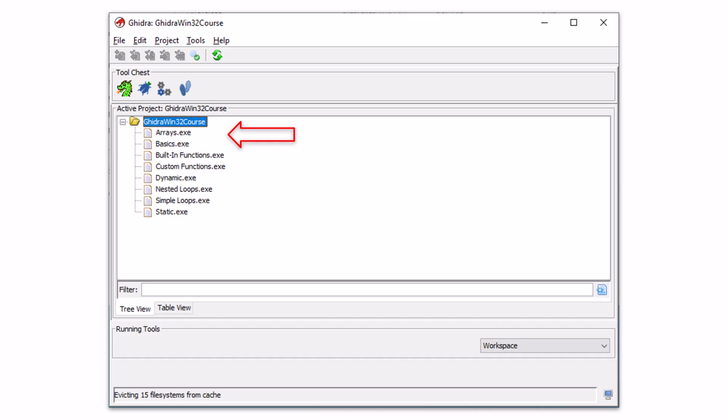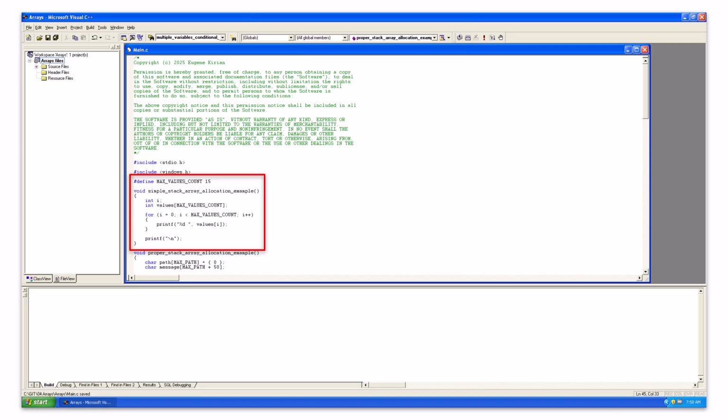First, start Ghidra and import arrays.exe example program. In this module, we will reverse engineer functions from this binary. Once the program is imported, double-click on it in the list of imported binaries and perform automatic analysis when prompted in Code Browser window. While the program is being analyzed, let's take a look at the source code of the first function that we are going to reverse engineer.